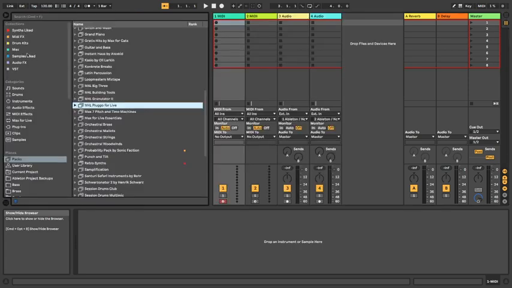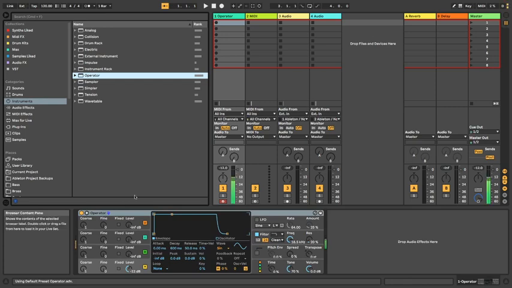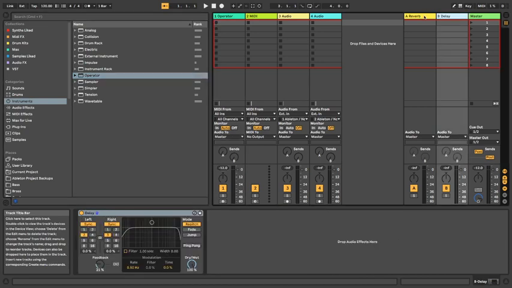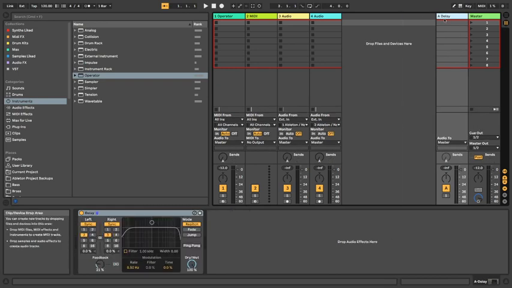If I go into instruments and go to Operator, double click it. So I've got my Operator synth. Actually, I'll leave it as it is. Okay, so then we have reverb and delay here normally as standard. I'm going to just delete reverb for a second. So now we just have delay. Okay, so this is a send.